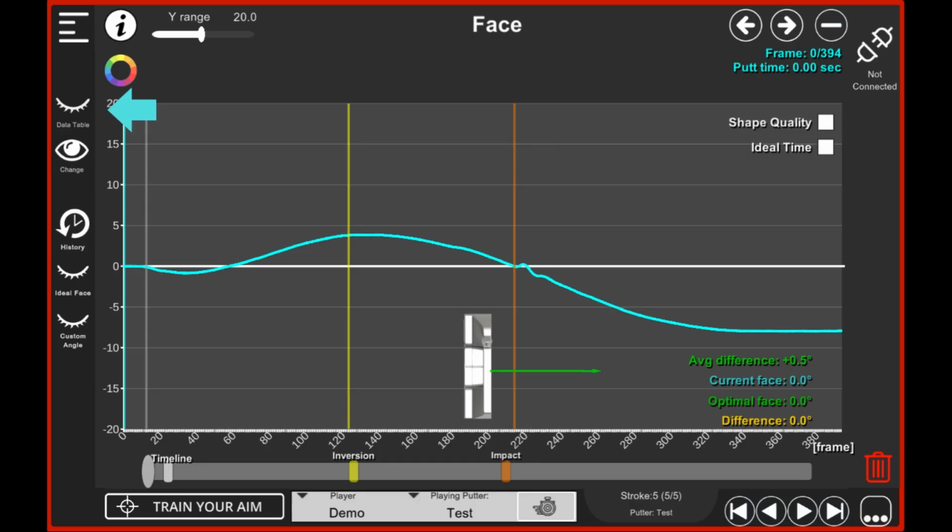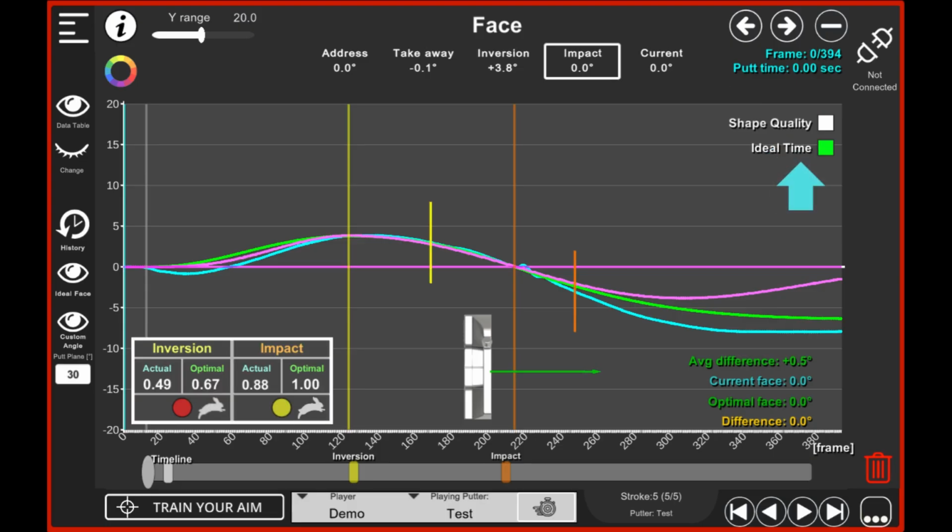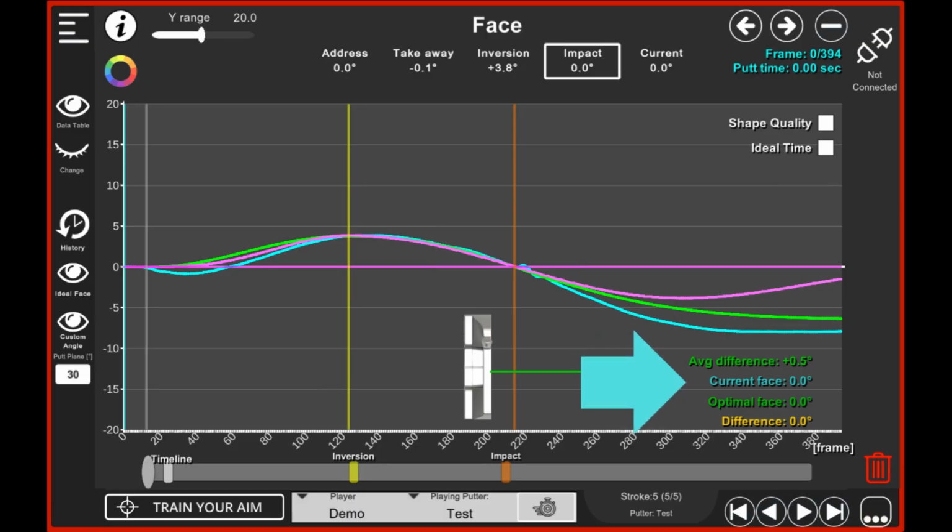The data table can be turned down. Shape quality and ideal time, when activated, display impact and inversion with ideal and current stroke timing. On the bottom right, current face shows what the club face angles should be for an optimal value, the difference between this optimal value and your actual stroke, and AVG difference, which represents the average deviation over the entire stroke.